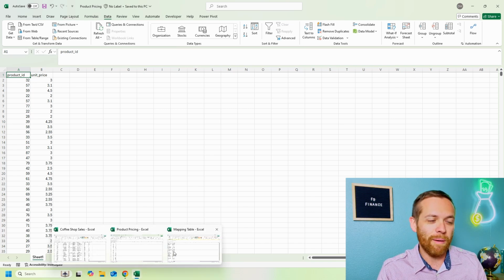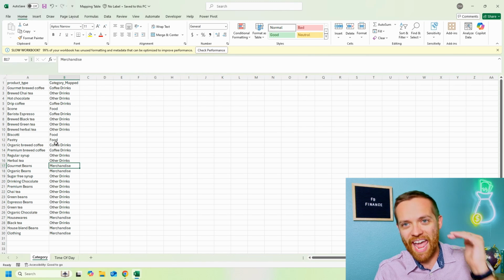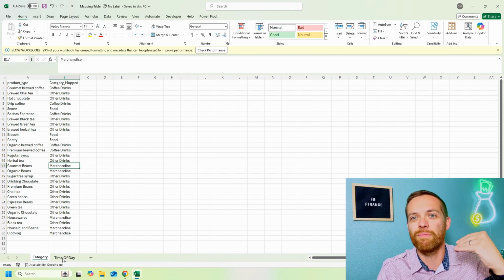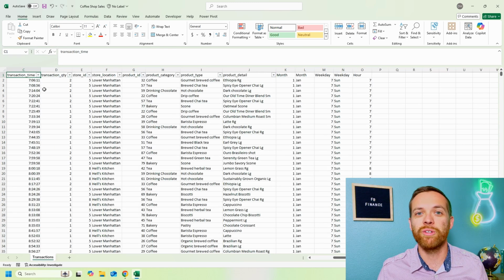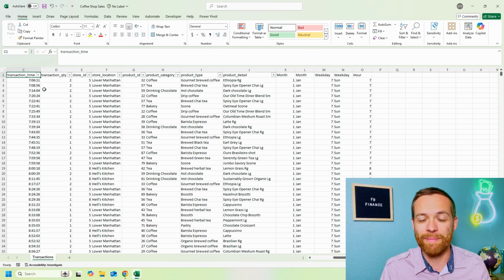And then if we go to our mapping table, this is going to tell us the categories and the time of day, which is how management likes to track this. And again, they're sitting in three different places. So the first thing we need to do is we need to take our data and add it to a data model. Okay. So now that I've shown you these, I'm going to close the workbook.